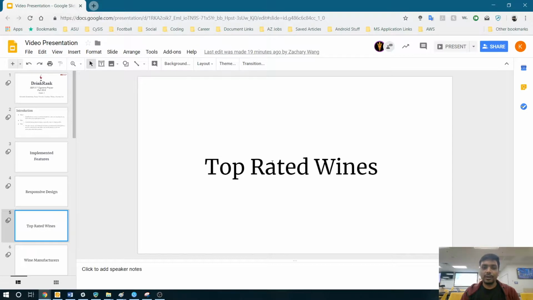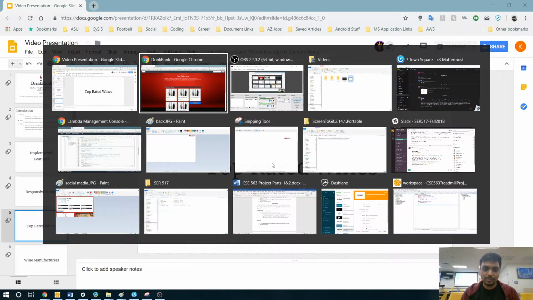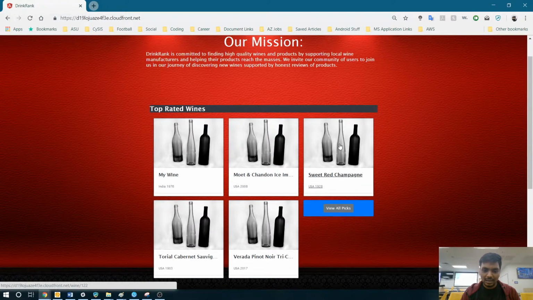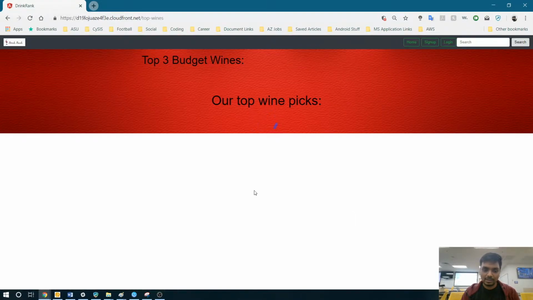The next feature I'm going to be talking about is the top-rated wines. This feature is visible on the homepage itself, as you can see here. These are the top-rated wines in the wine repository that we have. And from here, the user can also go and see all wine picks.